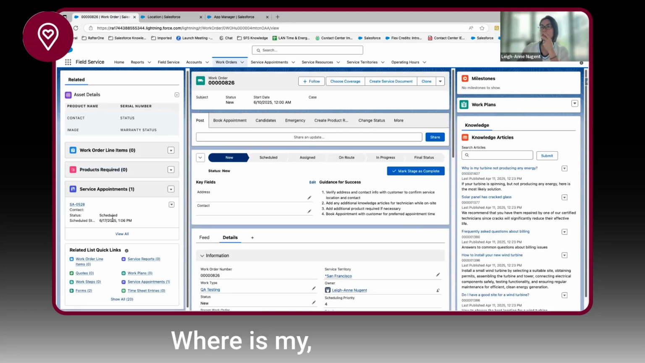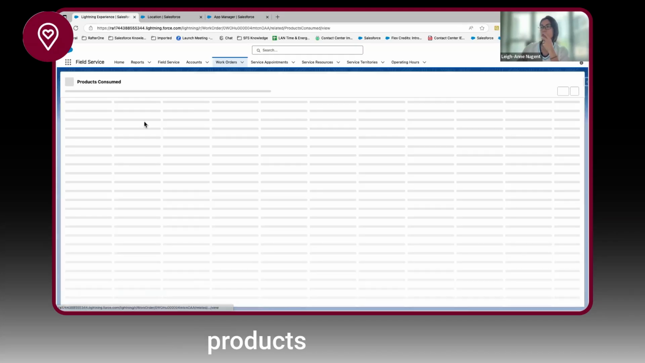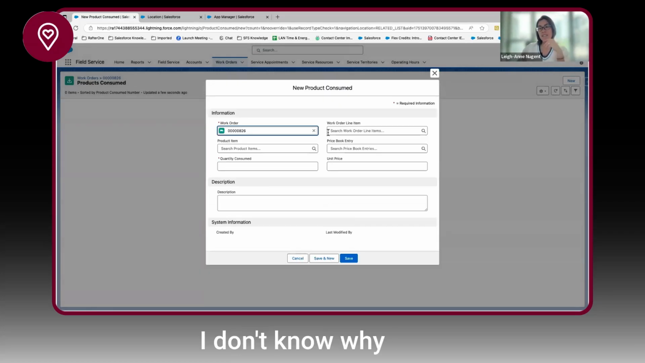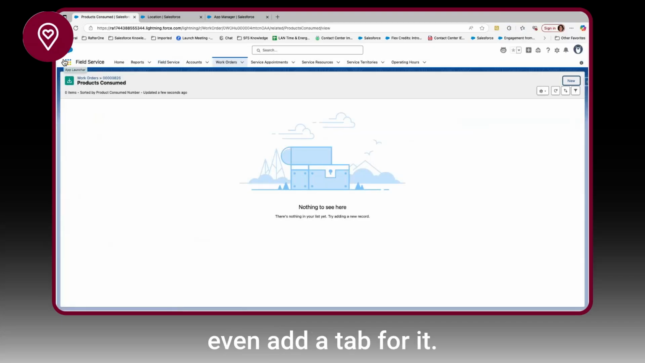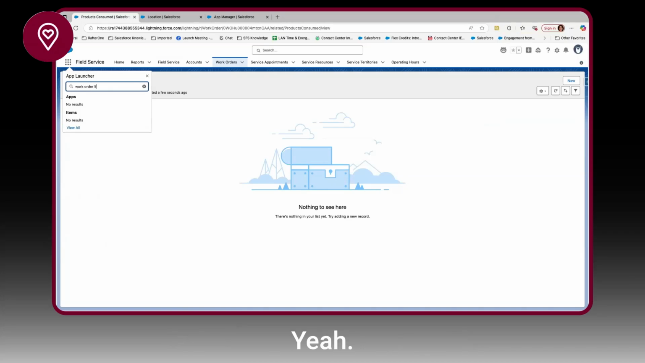Where is, see, this is the products consumed. I'm just going to create one. I don't know why I still thought I would have had a tab. But anyways, I don't think you can even add a tab for it. It could just be special, like work order line items. I don't even think we could. Yeah, it's a child, right? Which is why you cannot. Okay, so good.